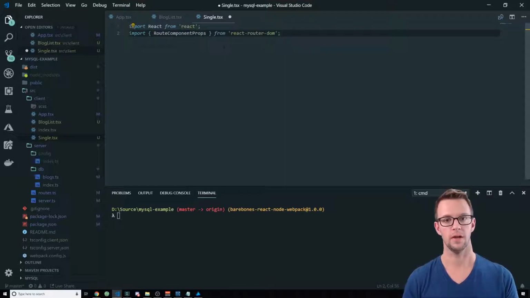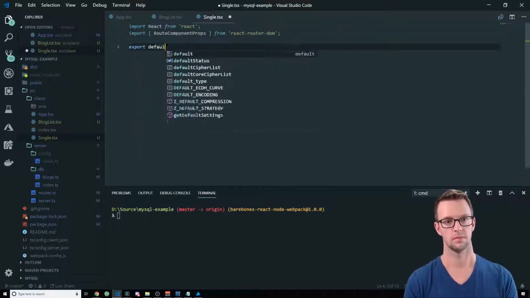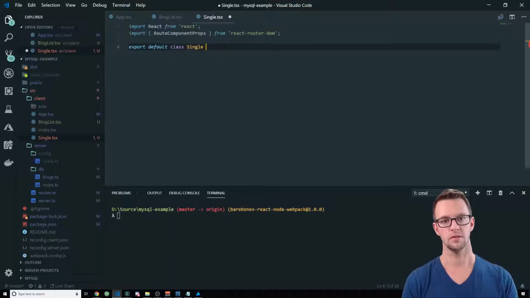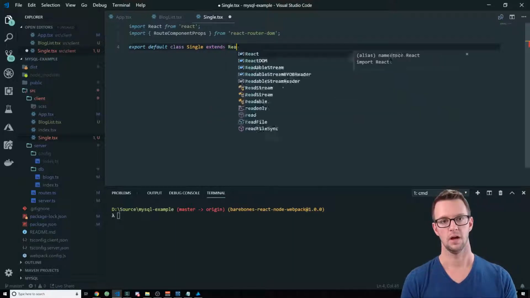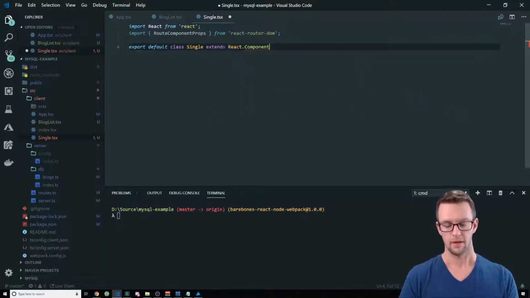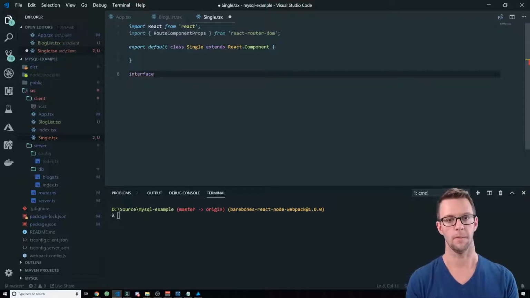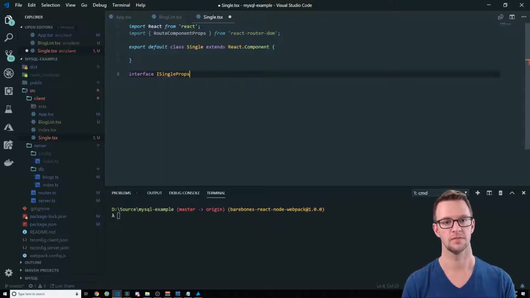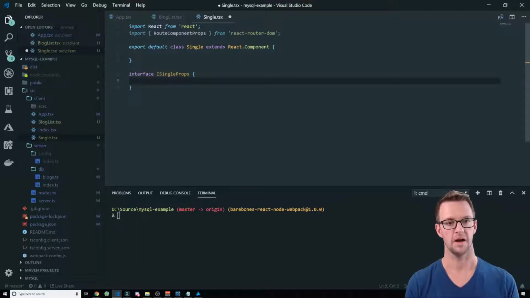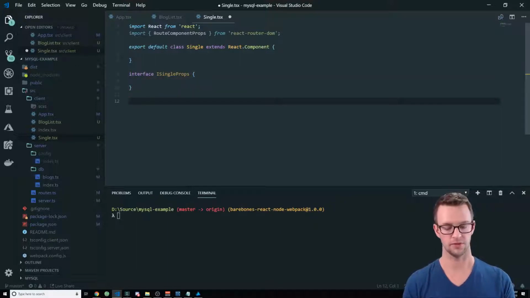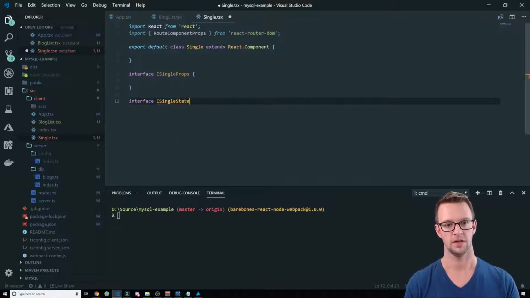Call it RouteComponentProps, that's what it is. And we'll call this Single, and it extends React.Component. And we need to create two interfaces for that. So let's create our interface for our props. So I usually name it whatever the component is, ISingleProps. The I is for interface. We don't have any props directly on there, but we're going to look at how this can work with the router. Go ahead and get our state.